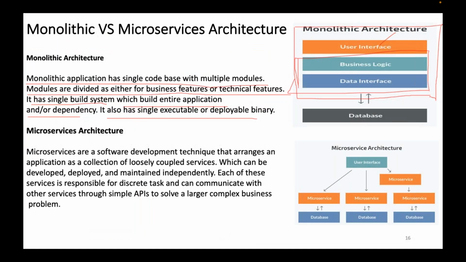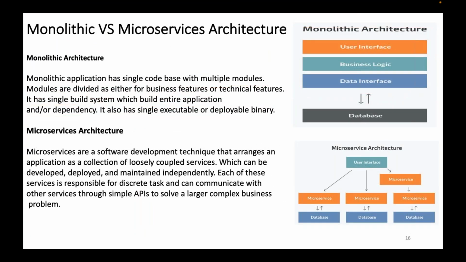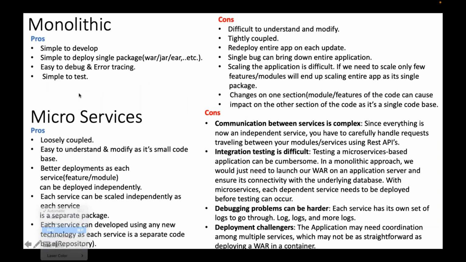Now advantages with monolithic: simple to develop since it's the same code base, simple to deploy. It is very simple to deploy because it has only one package. Deploying that package will be simple because I need to deploy only that one package. And it is easy to debug and trace the errors also. It is easy to debug and trace the errors because all the features are part of the same code base.